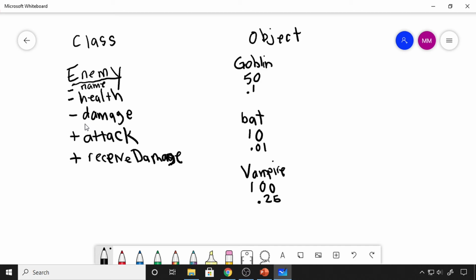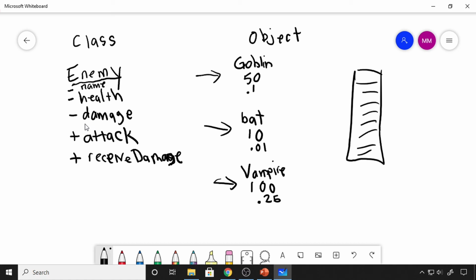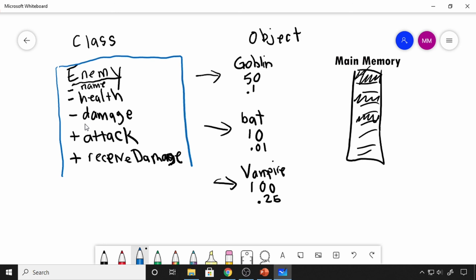So creating this class, where we defined all this information, we're able to generate these objects. In Java, these objects will be living inside of memory once they're instantiated. The goblin might be living there, the bat will be living over here, and the vampire will be living here. So the concept of object-oriented programming is that you define this blueprint that is going to define characteristics and behaviors, and then you can reuse this for your goblin, for your bat, and for your vampire.